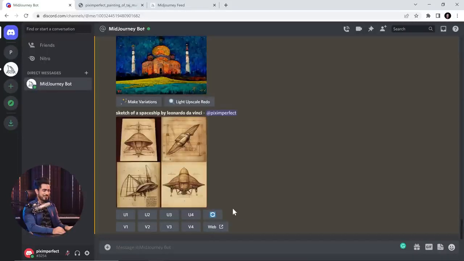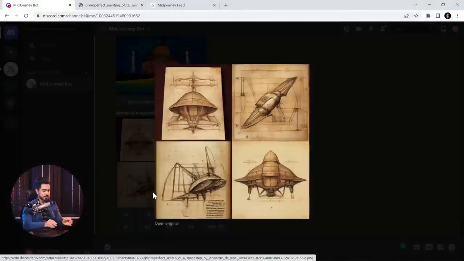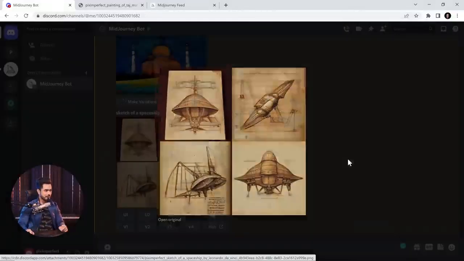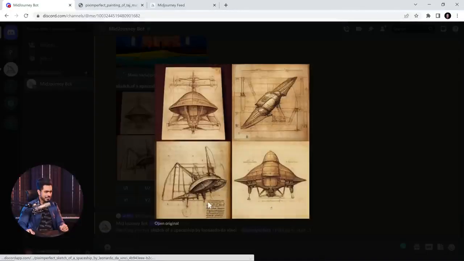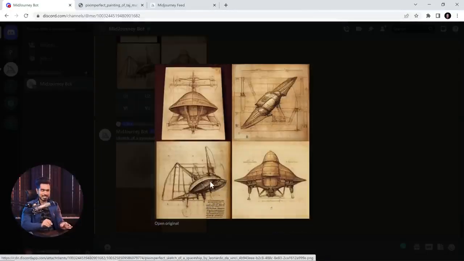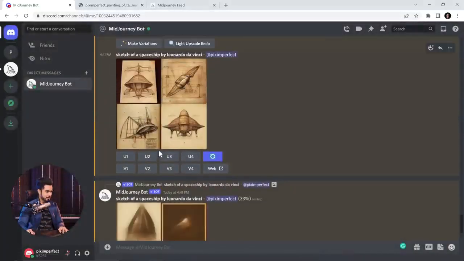Oh my dear God, take a look at it. It has completely replicated those technical sketches that Leonardo da Vinci used to do. By the way, if you want to generate more, just click on that and it will. But looking at this, have a look. It has also mimicked the little texts he used to write. This is insane. Let's make this one larger, U3.